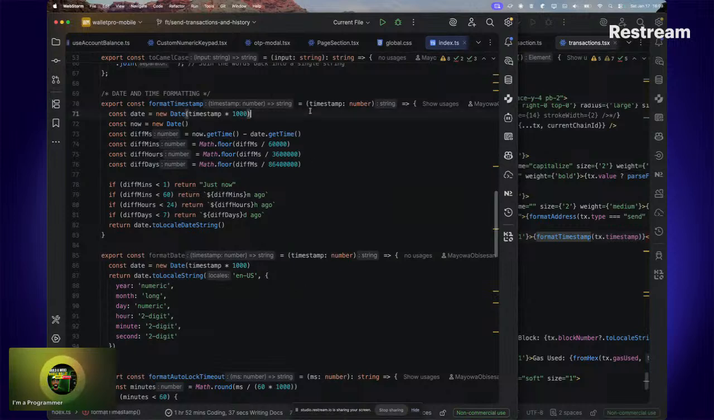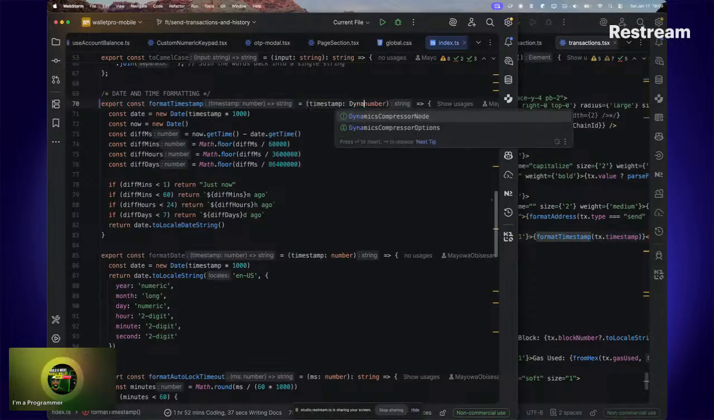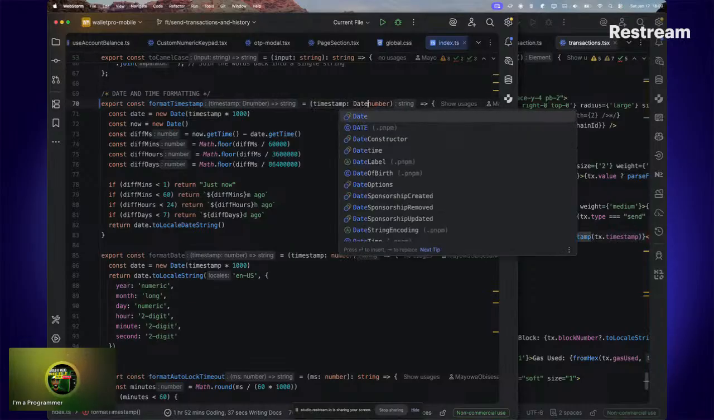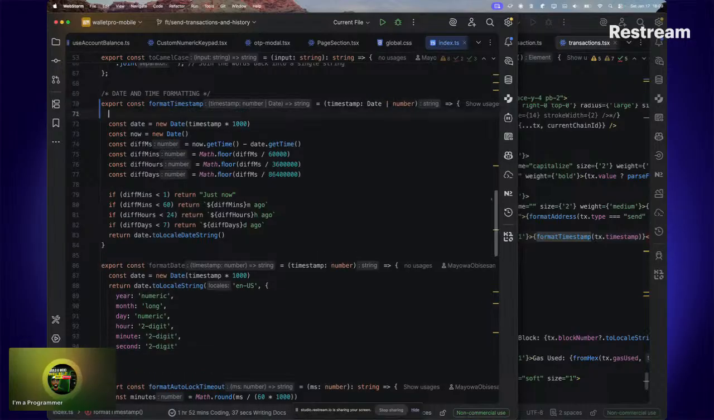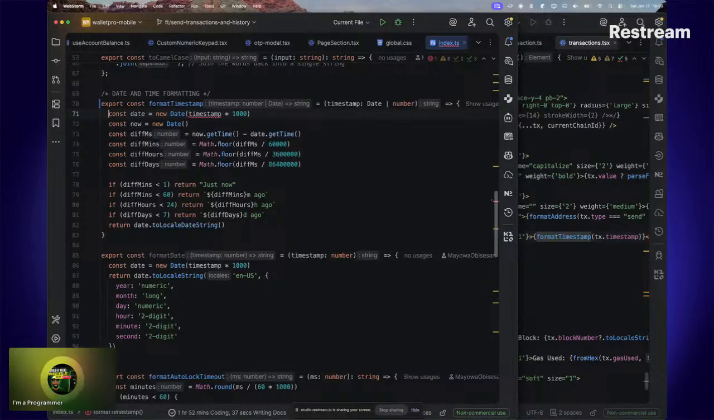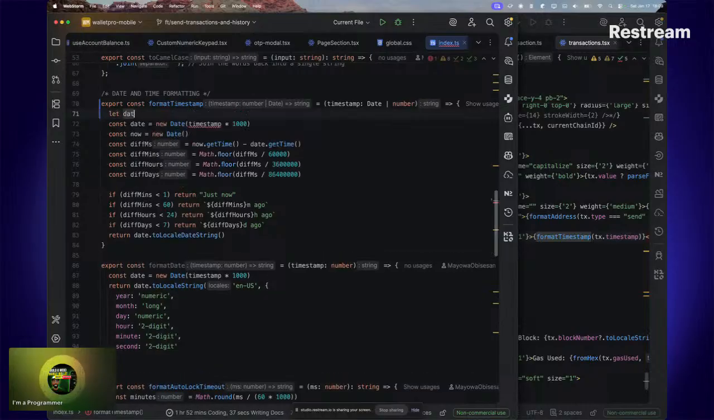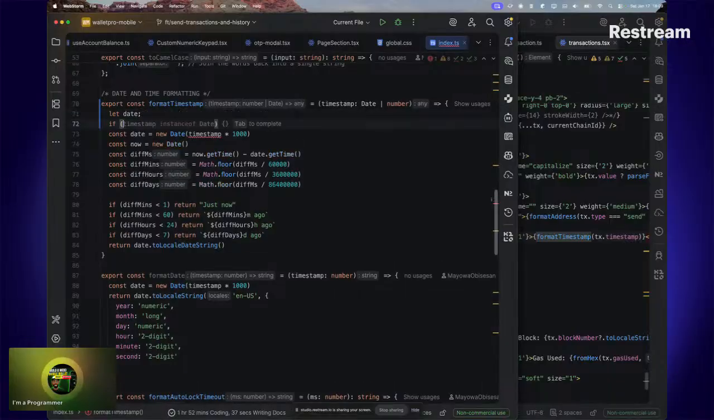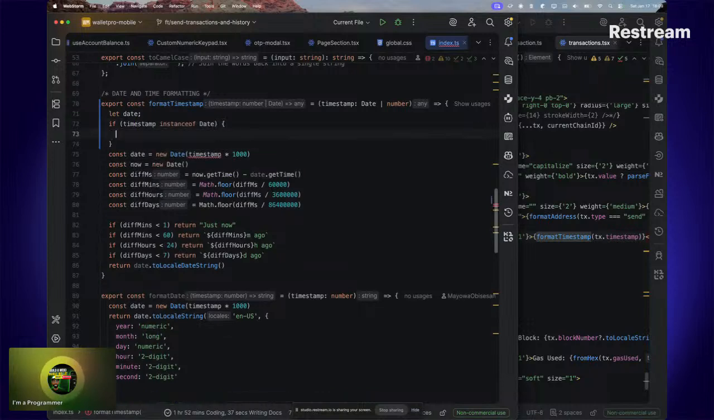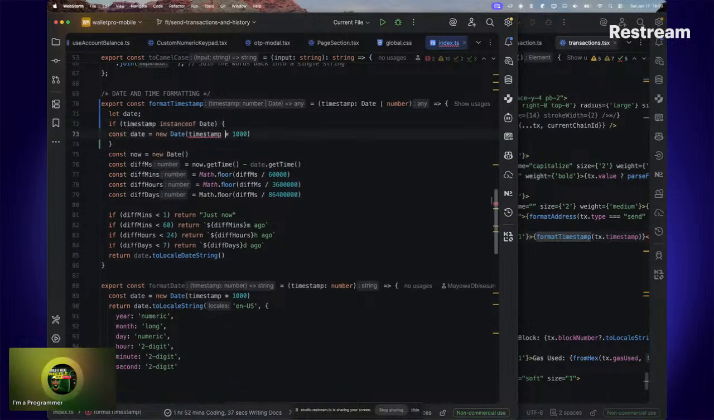All right, so we are going to just tweak this a bit. We're going to just say we are taking in timestamp. So timestamp can be either date or number, so we are going to make it dynamic. So we're going to create a date object. Let date equal to let date. So if timestamp instanceof Date, so we use this instead. Instanceof number.